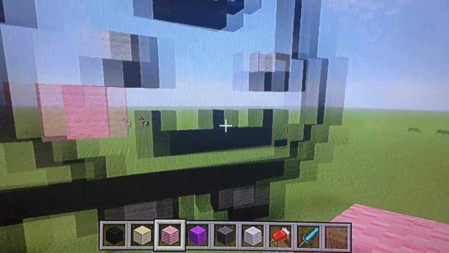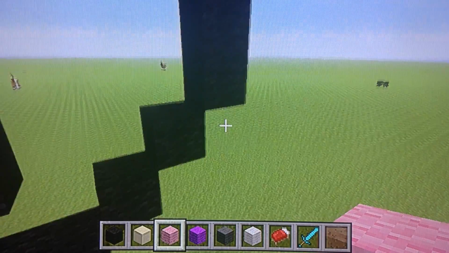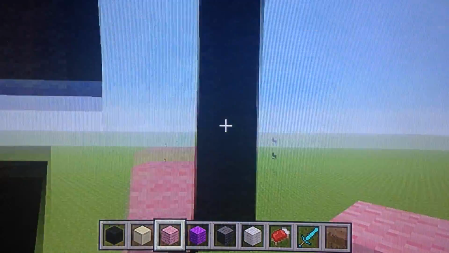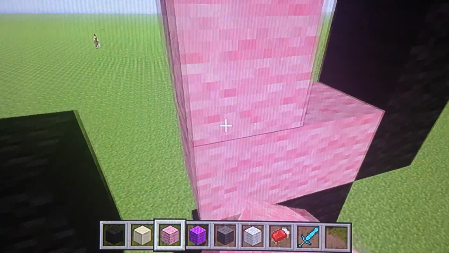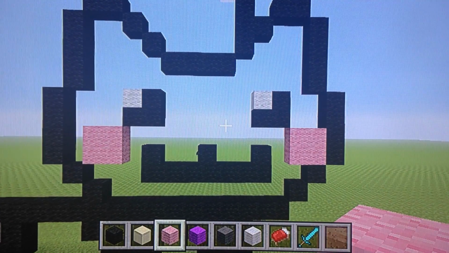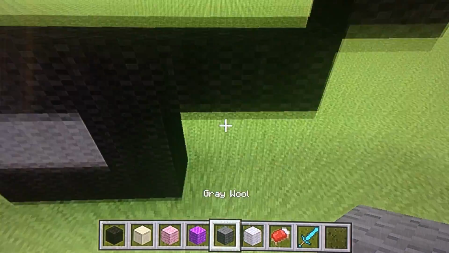Then you're going to do the same thing, but on the right side. So you're actually going to go to this corner block. So go right there. There should be a row of 4. Go to the bottom and do a 2x2 square right there. So it should look like that. Now with the rest of Nyan Cat's head, you're going to fill it in with gray wool.